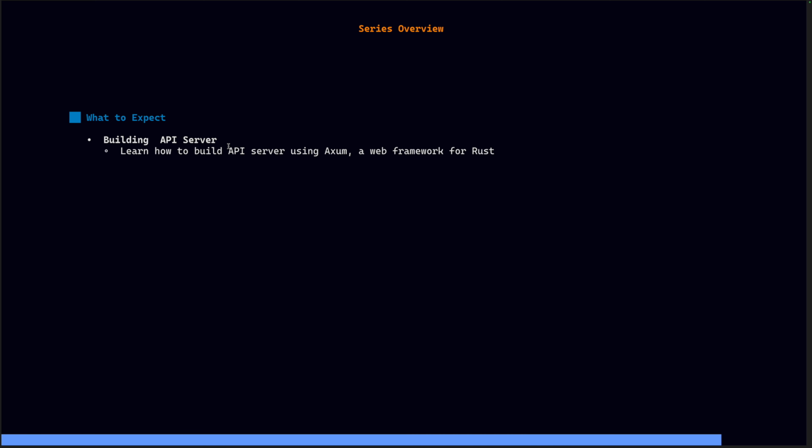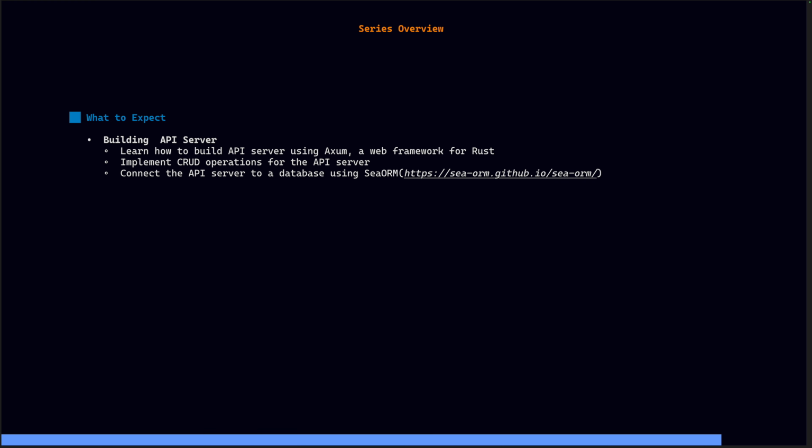Just to recap, we'll be building the API server using Axum, and since I said it will be a small web API, we'll also be doing a CRUD operation. You are free to choose if you want to do products, orders or things like that. You are free to do any kind of CRUD operation that you want on your ecosystem. And then we'll be connecting the API to a database.